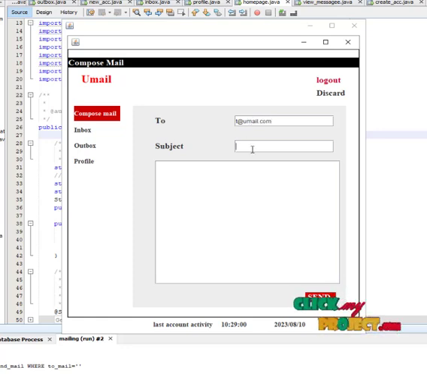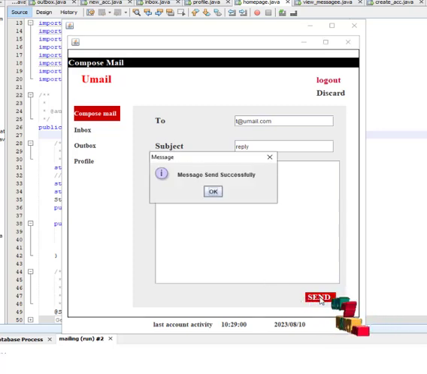And enter the subject. After entering the message, you may click the send button. The message will be sent successfully.